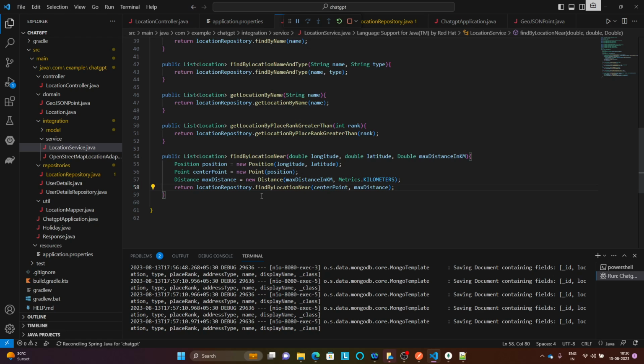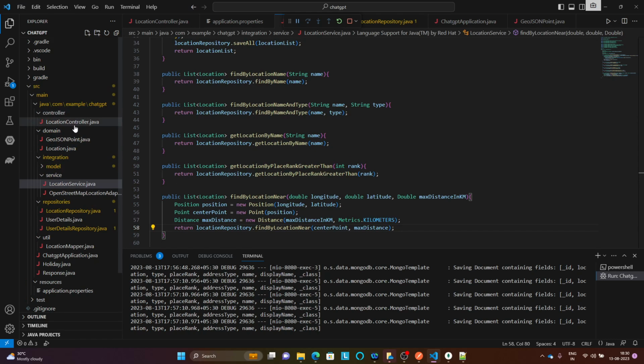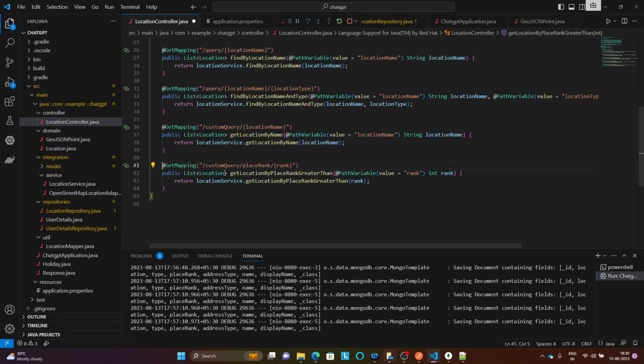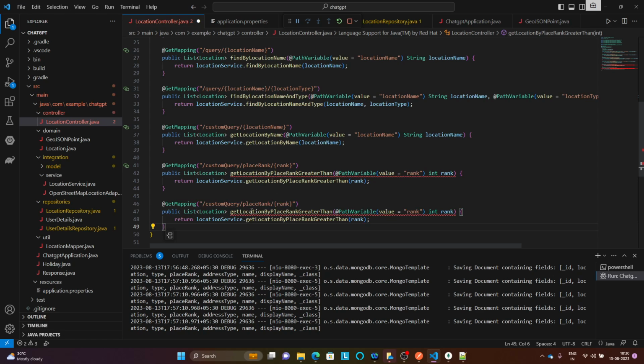So now our method is ready, where we are passing longitude, latitude, and distance in miles, these three things, and then we are planning to fetch all the locations within that particular proximity or radius. So let's go to our controller and create one method, and here we'll say custom query. Instead of that, I will specify geo, okay, and here we'll say it is longitude, then latitude, then distance in kilometer.